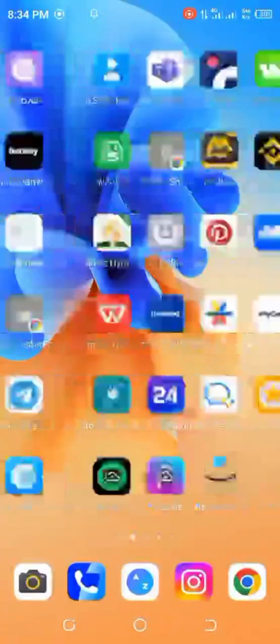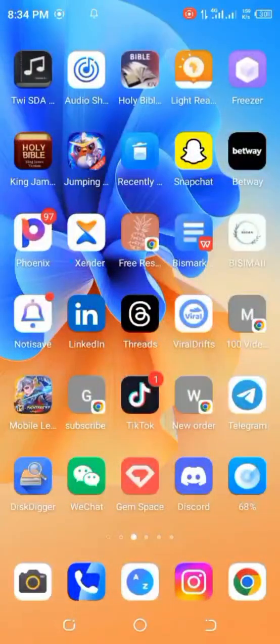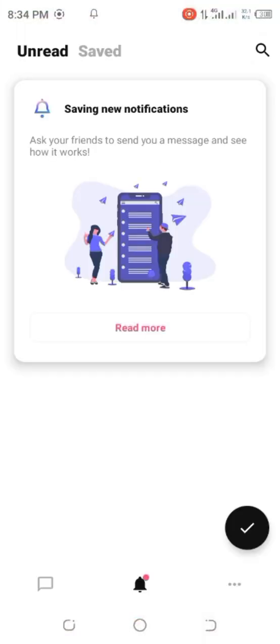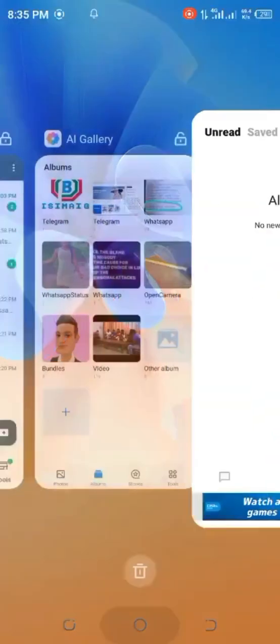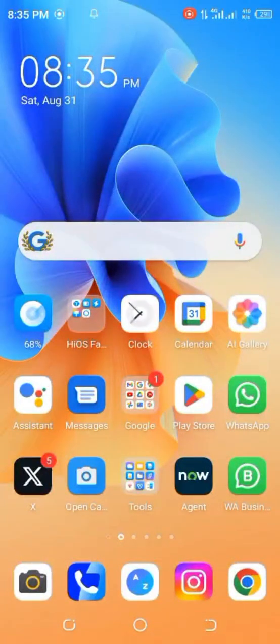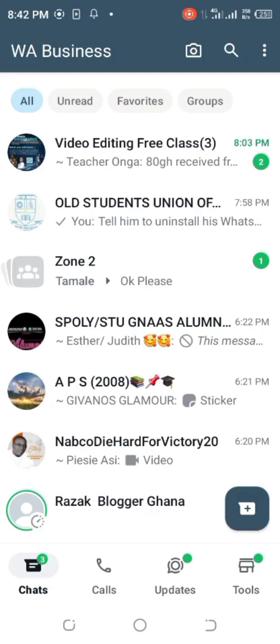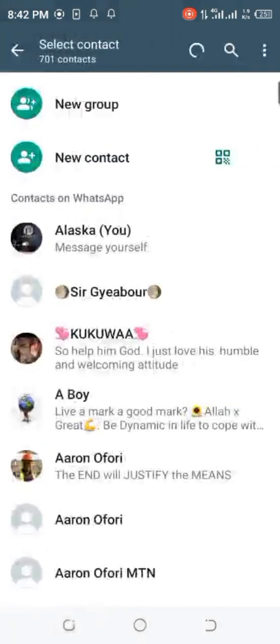So you go and check your notification. So this is my Notisave app. So I'll open it. See, there's this thing here. You click. Yes. Good. So when you click like this, you go to your WhatsApp. So I have two WhatsApp. I have my business and normal WhatsApp. Here, I'll select someone I want to send a message. So I'll select the name here.